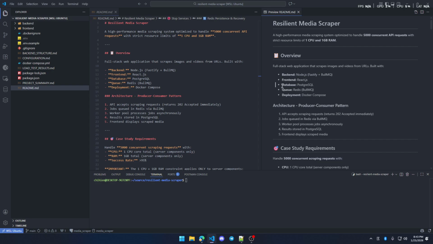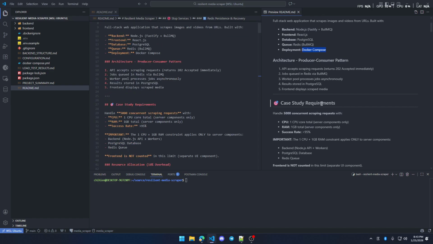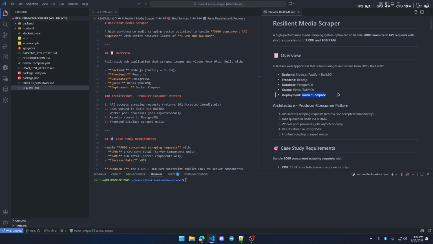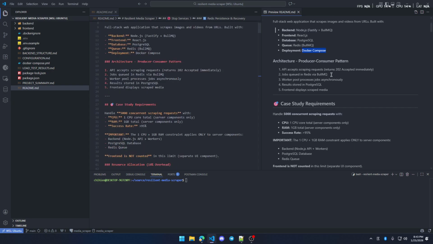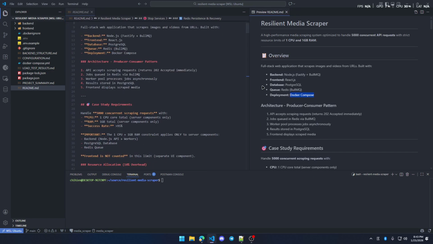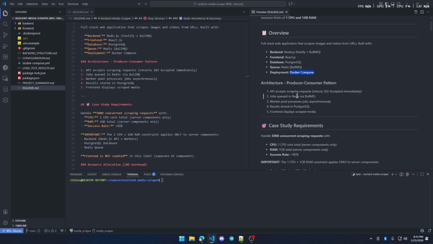Moreover, for the database I will use PostgreSQL, and Redis for the queue, and then Dockerize with Docker. So the problem is how to handle 5,000 API requests with limited resources of 1 CPU and 1 gigabyte of RAM. I cannot run 5,000 operations at the same time, so I have to use an architecture called the producer-consumer pattern, or event-driven architecture.